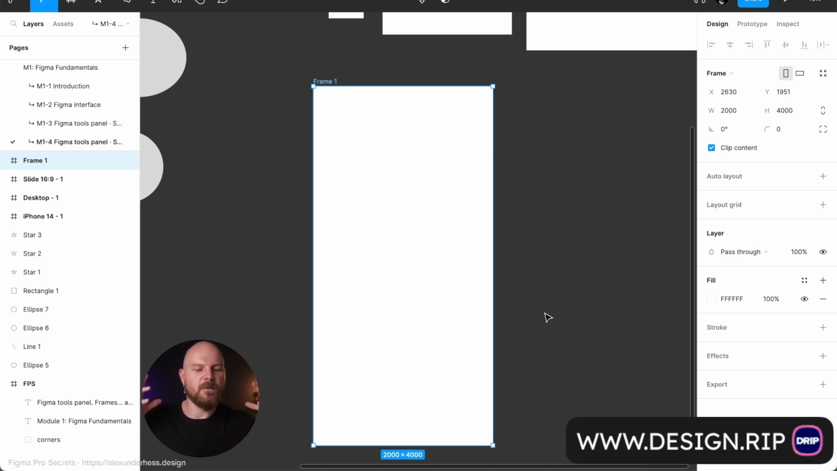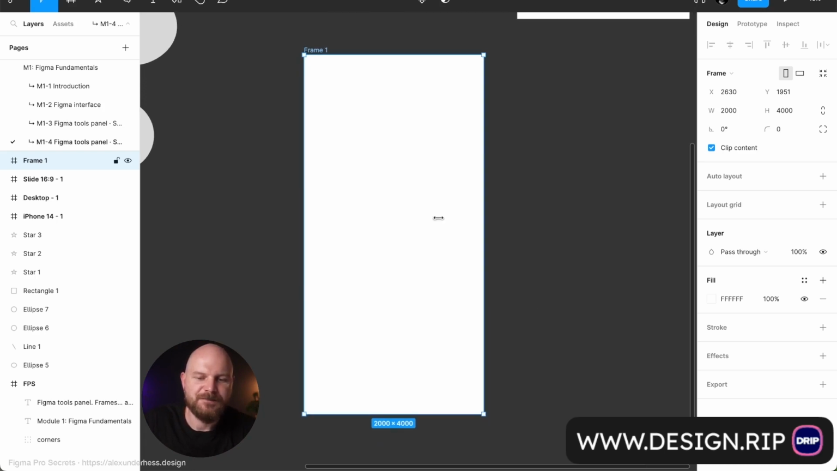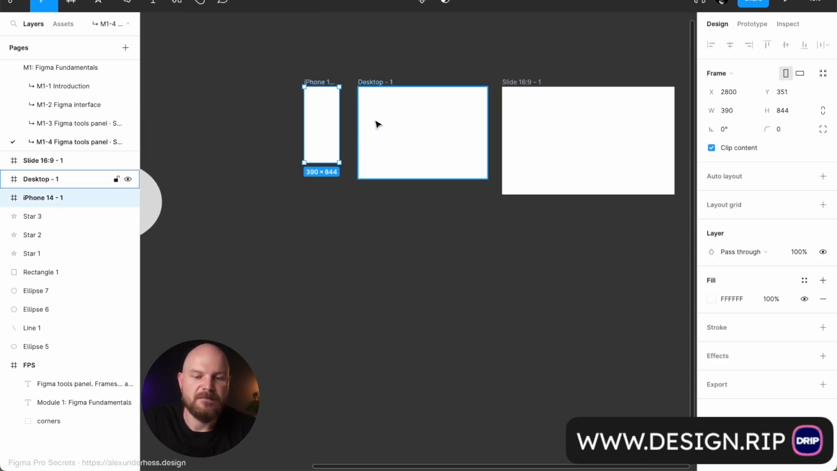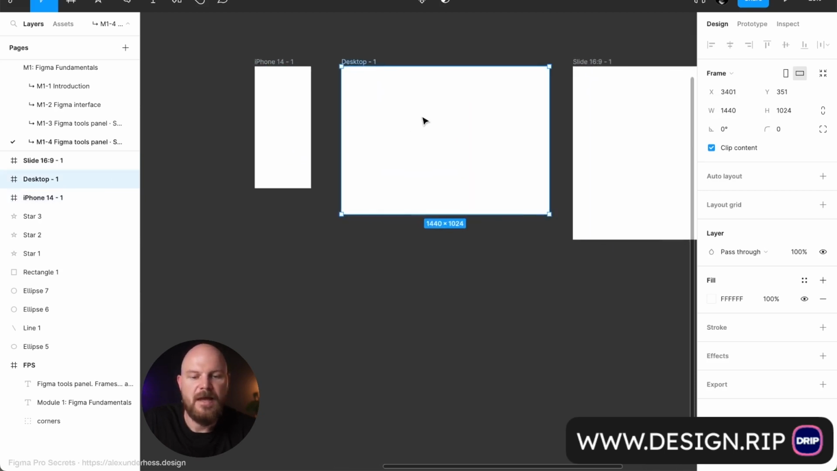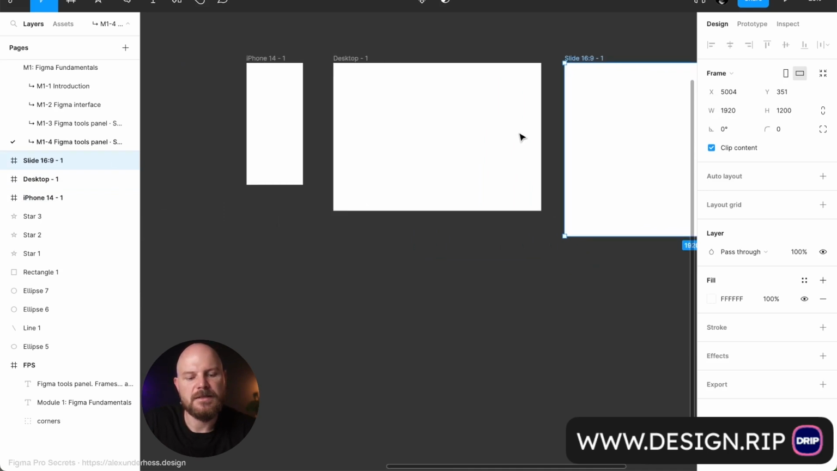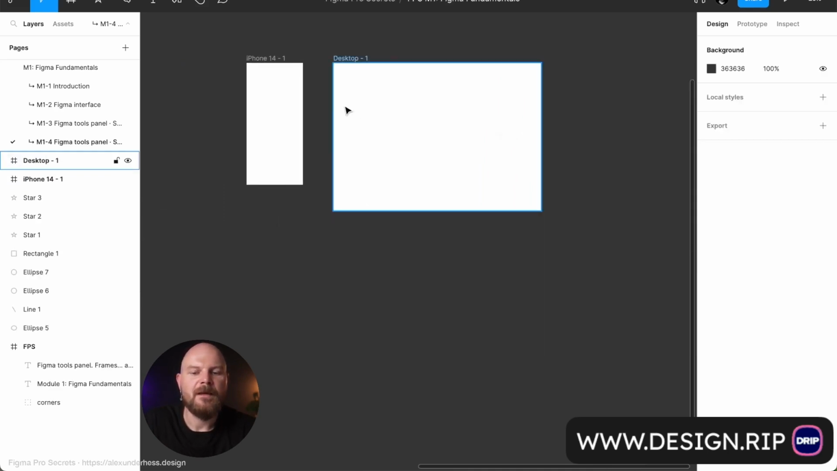Just keep in mind that this applies if you are working specifically with vector, not raster objects. So this is how you can create frames super fast and easy. Phone, done. Desktop, done. Presentation or TV app, done. This is how you do it. But now let's talk about some additional things.